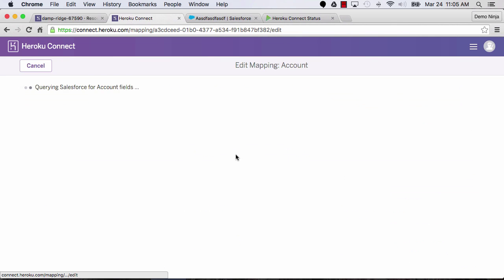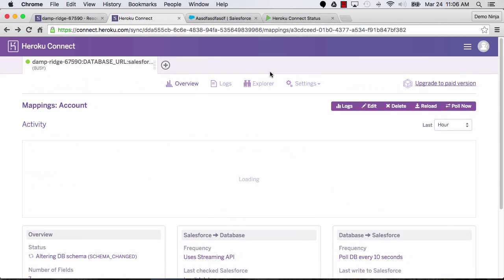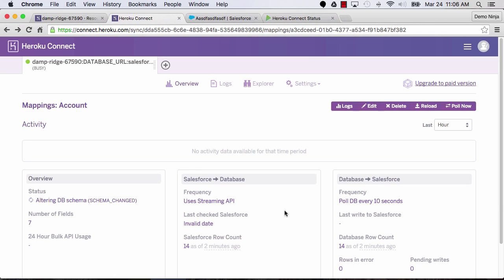We can hit edit here. That's the right place. And now I can set the Salesforce to Heroku Postgres polling frequency, or I can say, let's listen for updates on the polling API. You can see we have that window of polling, but if we use the streaming API, they're real time. And then right now it's only a one-way sync from Salesforce to Postgres, but if we wanted Postgres changes to sync back to Salesforce, then we can click that, and now it'll be bidirectional. Okay, so now we're using the streaming API.